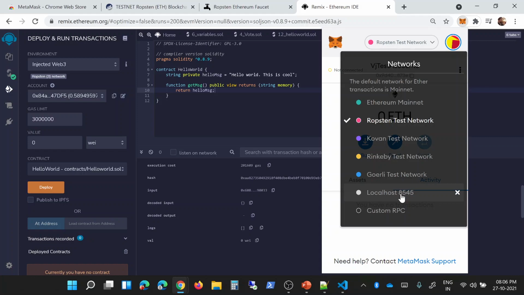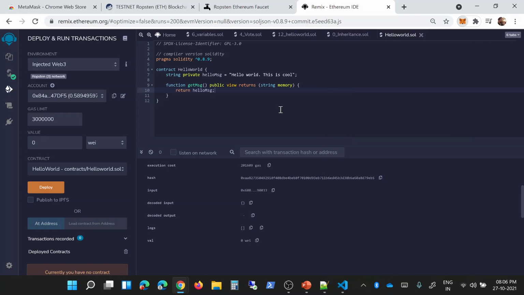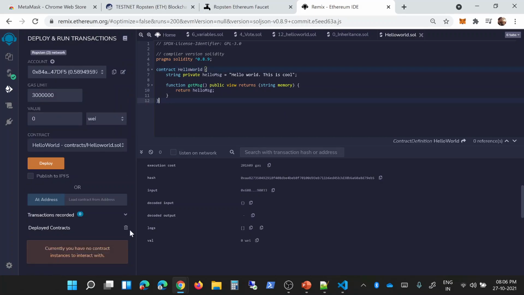I think there is software for that. The most famous one is Ganache. You can use that. But right now I'm going to use the Ropsten test network and show you how it works. So I have an account with about 0.58 Ether in it. I'm going to use the same account in order to run this program. So the same account is connected, the one that I was showing you with 0.58 Ether. And I'm going to deploy this program. I don't need to compile it.